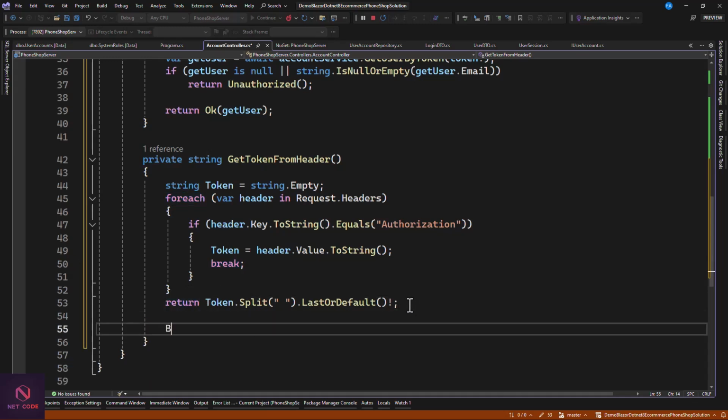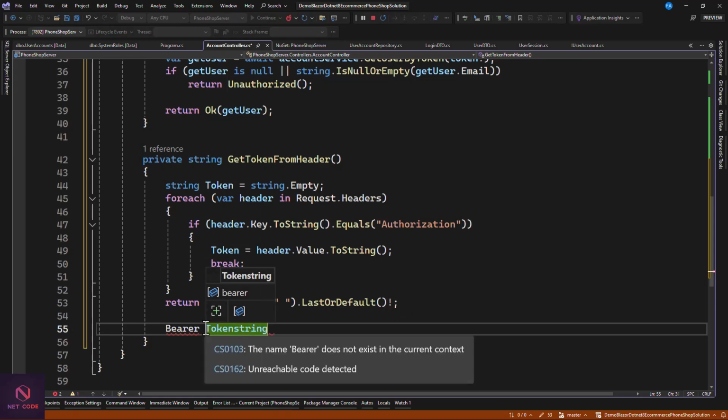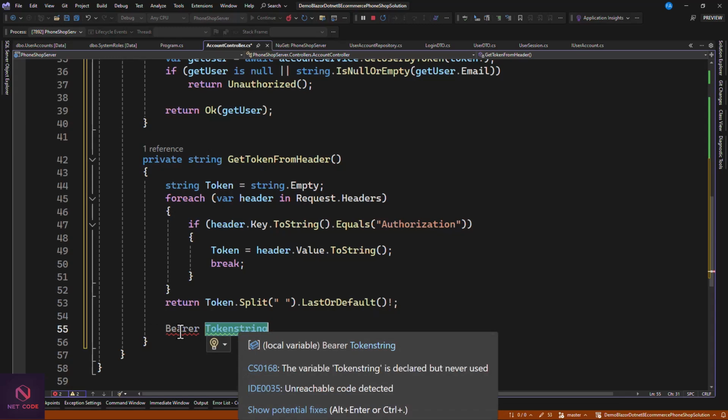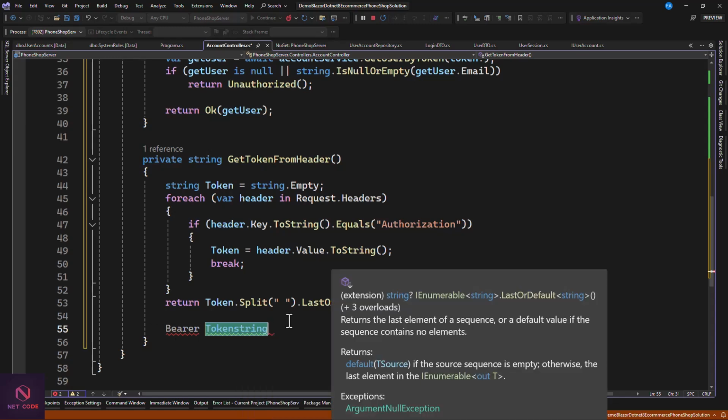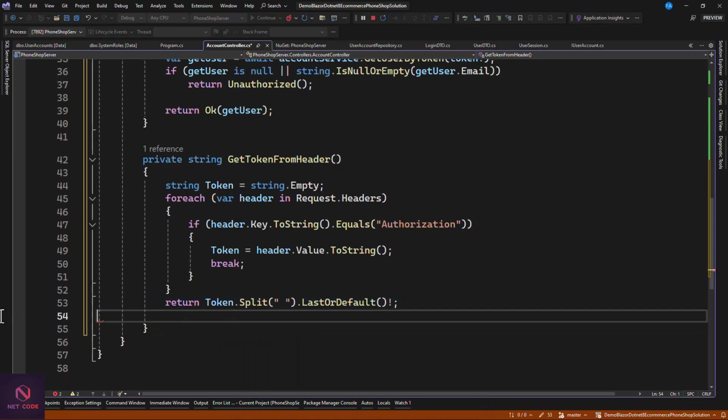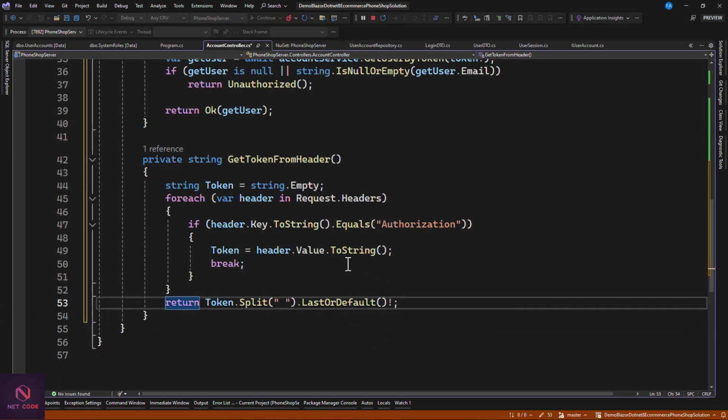Okay, so let me put it in here for you. It's going to be like this: bearer, then we're going to have a space, and this space is going to have a token here. We want to grab this token string, so we split it using the space and then grab the last or default. This is the first or default, and this is the last. So we grab the last or default, and that's going to be the token itself, and I return it to the user. That's what we are doing in here. Okay, we close this.